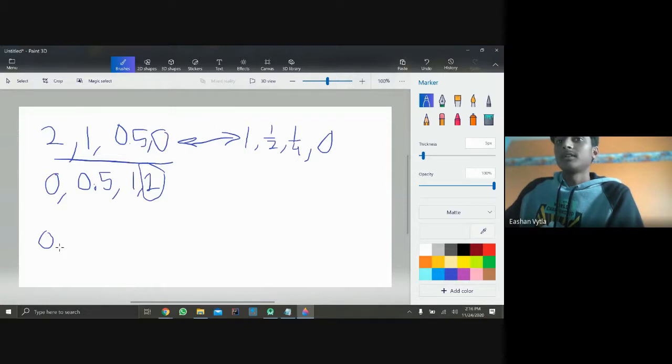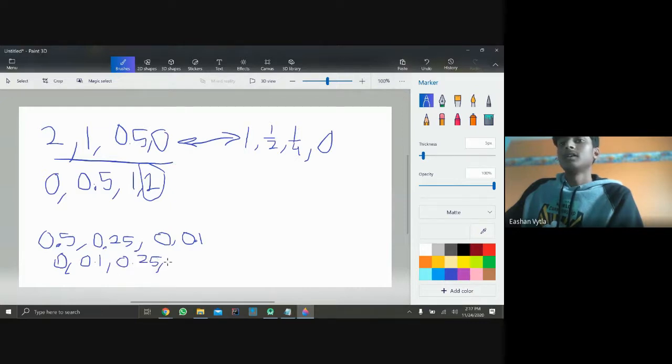So let's say that we have 0.5, 0.25, 0, and let's just say 0.1. Okay, now let's sort the list. So it's 0, 0.1, 0.25, and 0.5. Okay, take the last value of the data set, which is 0.5.